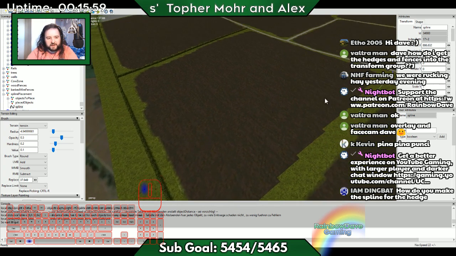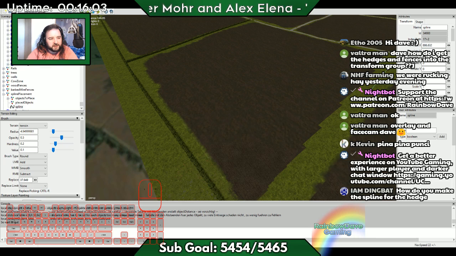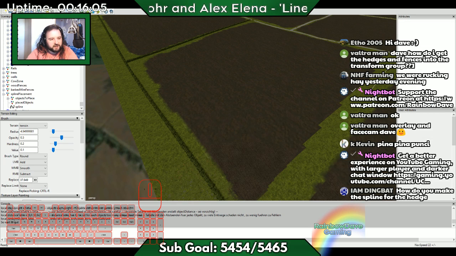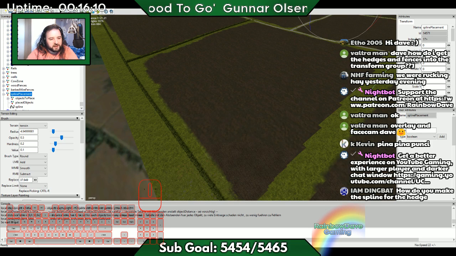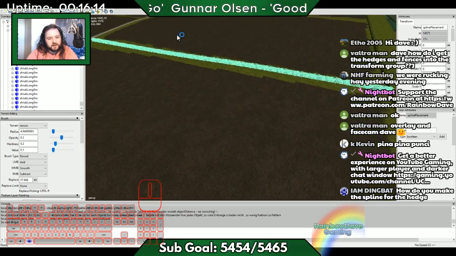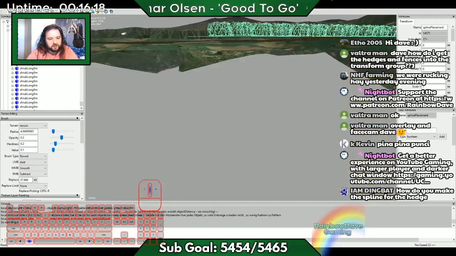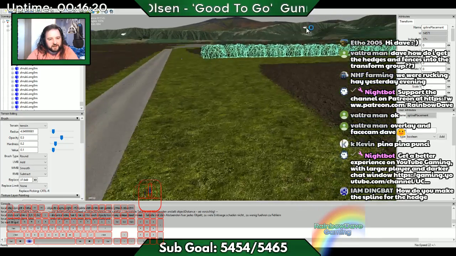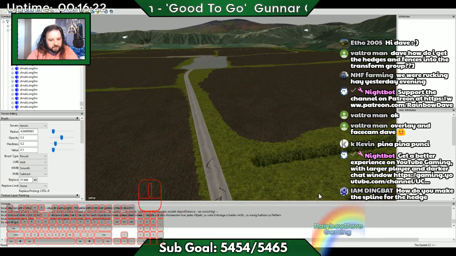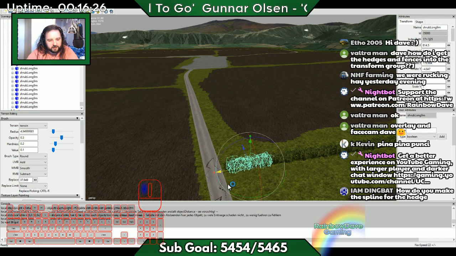How do you make the spline for the hedge? You create a spline. It's like create up at the top in the toolbar and then spline. It's literally just like 2 or 3 buttons you'll ever really need when you're doing this kind of stuff. Is that looking good? I believe PCSG have a tutorial on how to do it, so I would recommend looking for that. Can't remember who exactly made the tutorial, but there is one available on the YouTubes.